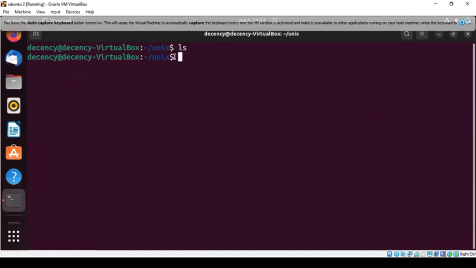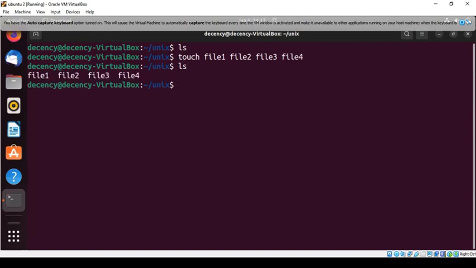I want to create files in my Unix. Let's create file1, file2, file3, file4. To create them, use the touch command. I want to create file1, file2, file3 and file4. When I type ls, it shows that I created these files with the touch command.